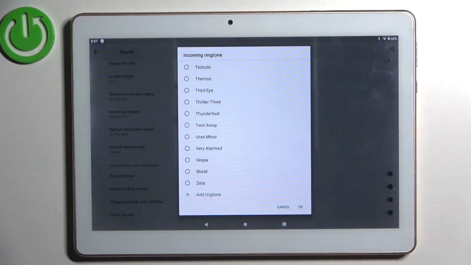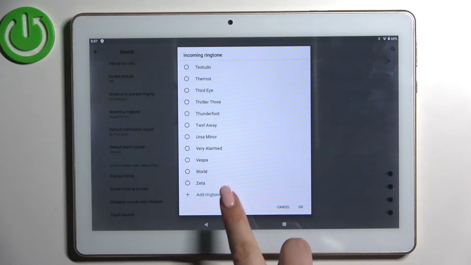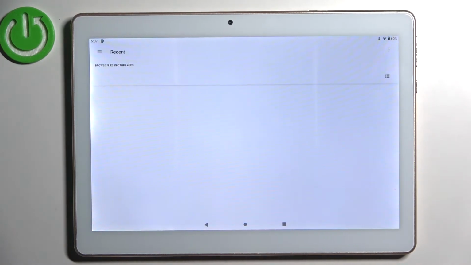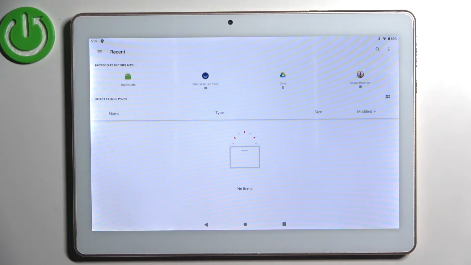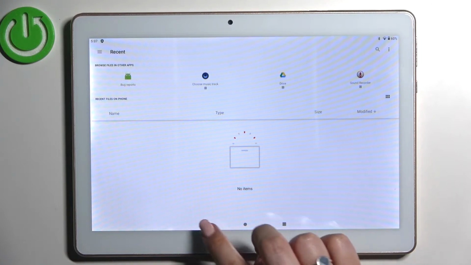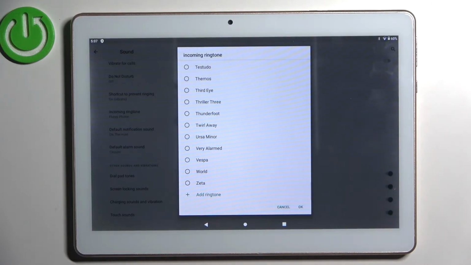And on the other hand, at the very bottom of this list we've got the add ringtone option, and basically you will be able to pick something from your own file. So for example, if you will have something downloaded, and of course if it will be compatible, it will appear right here and you will be able to pick it and set it as a ringtone.